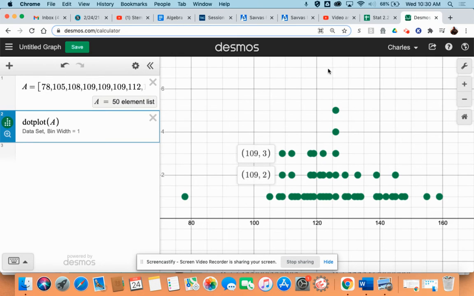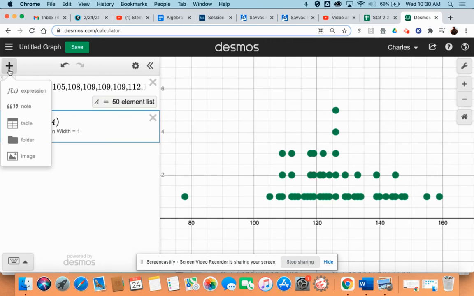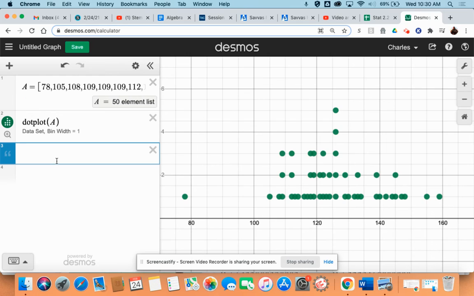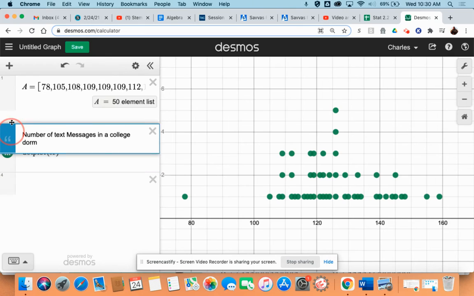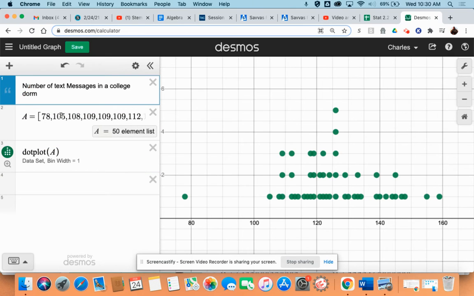Downsides, there's no title up here. There's no title of the x-axis. You could add notes. We could add a note here and say that this is the number of text messages in a college dorm. Okay, we can take that, drag it up, put it over the top so we know that's what the whole thing is titled.